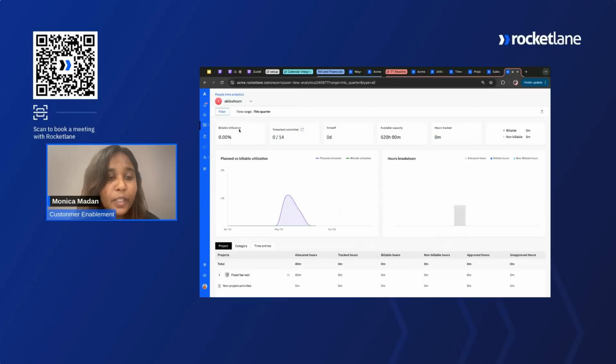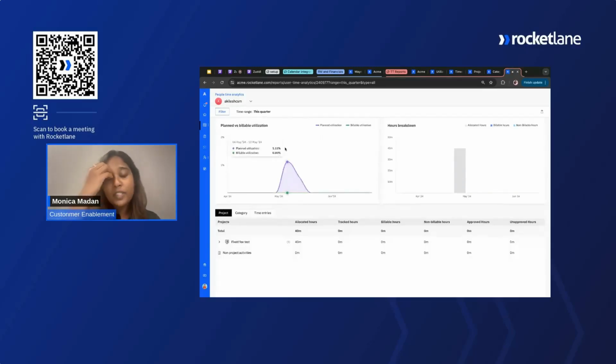Here you can see the billable utilization of this team member, how many timesheets they submitted, how many hours or days they applied time off for, their available capacity in general, and the number of hours they tracked, and so on. So we also give you planned versus billable utilization. So planned always comes from the time allocated for the team member, and billable is basically from the real time that they track on their projects.